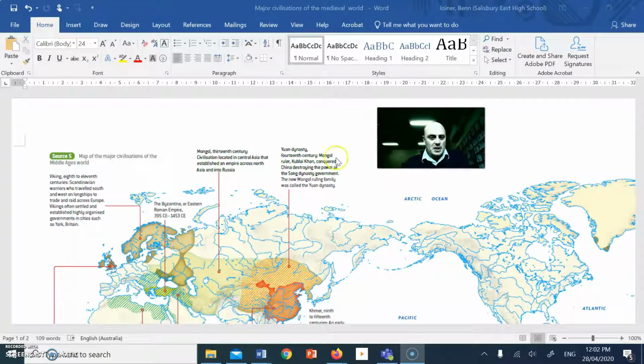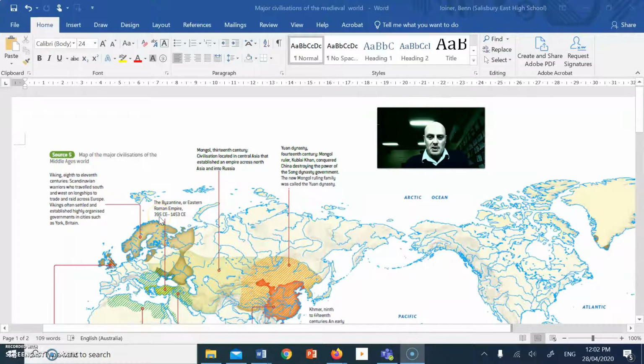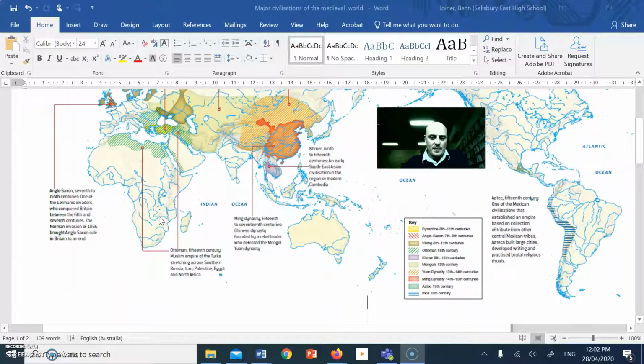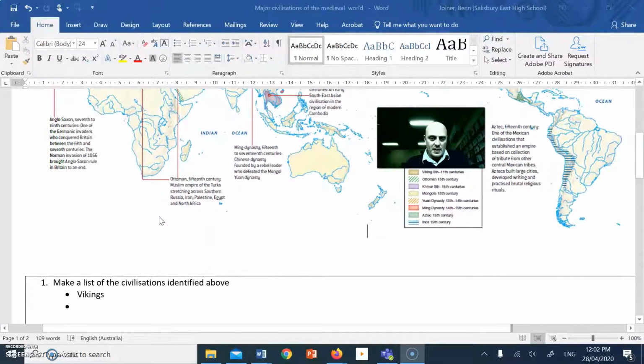Hey guys, so I just wanted to go through the task for this major civilizations of the medieval world. Alright, so we've got this little map here. You're going to read through, you're going to create a list of them. I want you to take just a little dot point and put it in here about the thing.